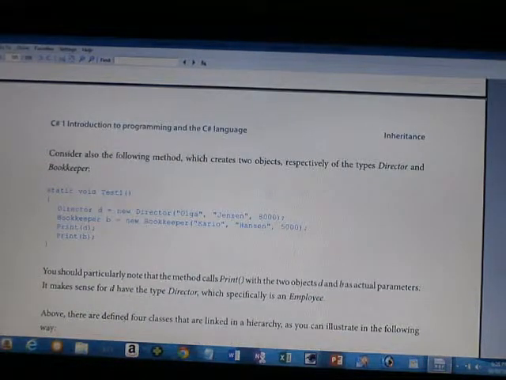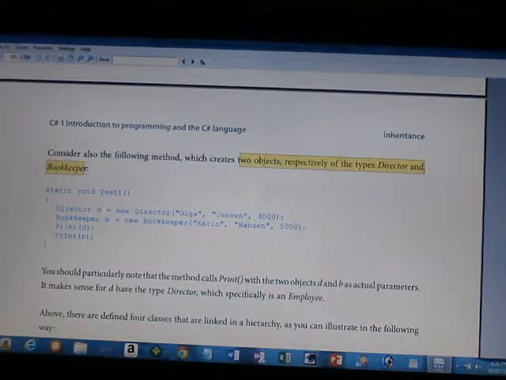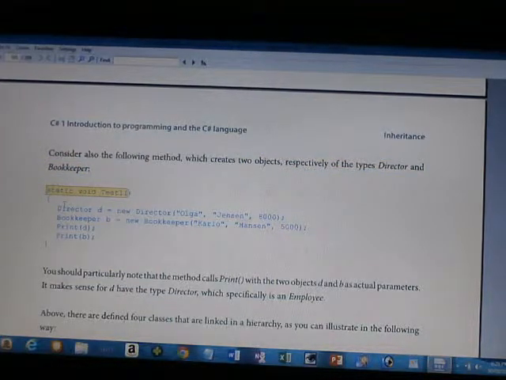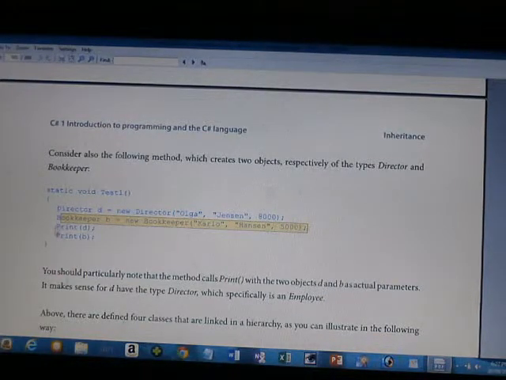And similarly, we also write down this. If you follow the method, create the two objects respectively, of type Writer and Bookkeeper. So in this case, we want to represent the two objects, bookkeeper and writer. So what to write, we had to write is a static void Test1: Writer D equal to new Writer, Olga, Jason, 8,000; Bookkeeper B equal to new Bookkeeper, Carlo, Benson, 5,000; print D and print B.